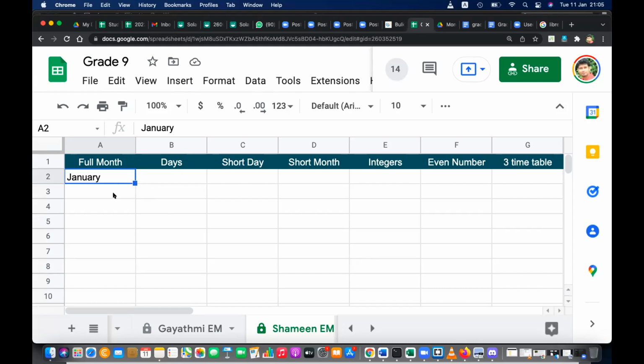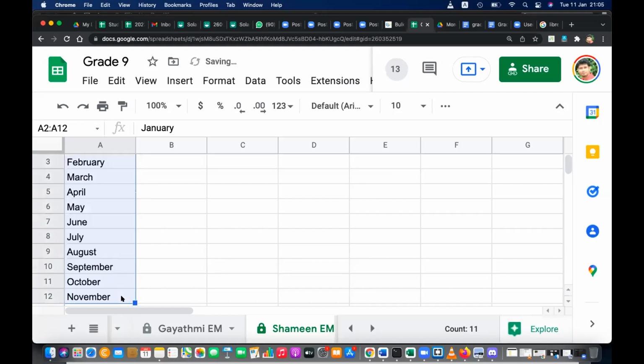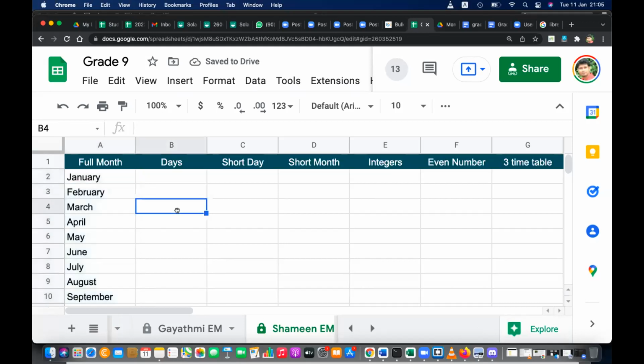See again. When I move this to the middle of the cell, nothing happens. When I move it to the corner, a hand comes. When I move this, an arrow comes. When I move this to the square, a plus mark comes. When you see this plus mark, you have to click and drag this. That will fill up to December. Drag it until 13, and that will automatically fill. Understood how to do this quickly?